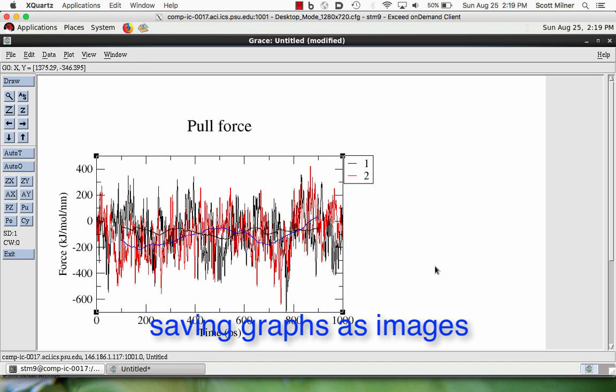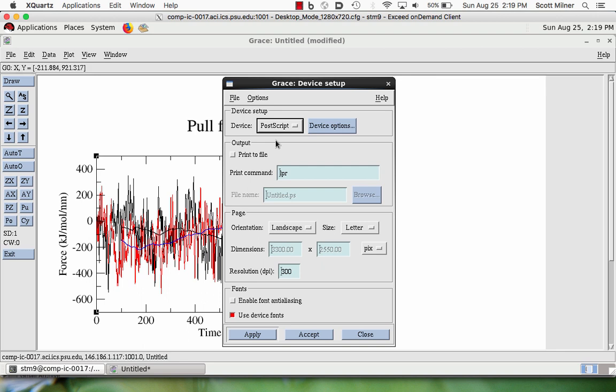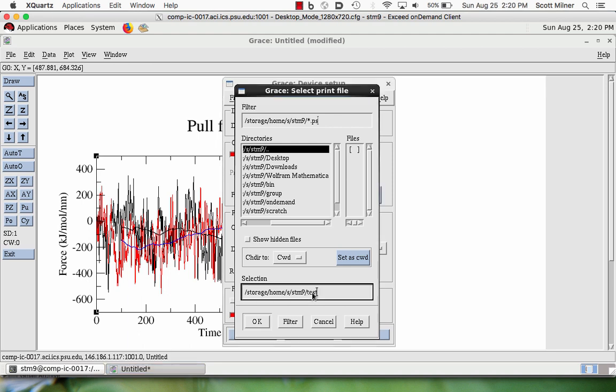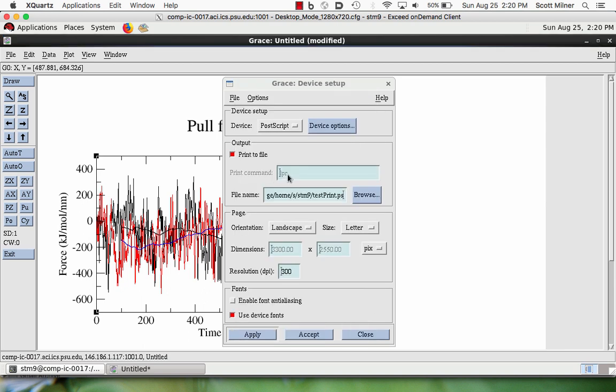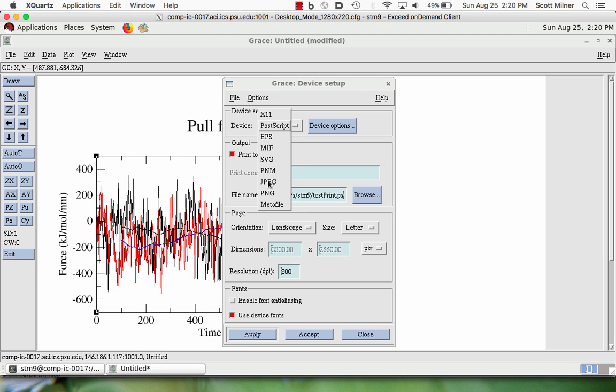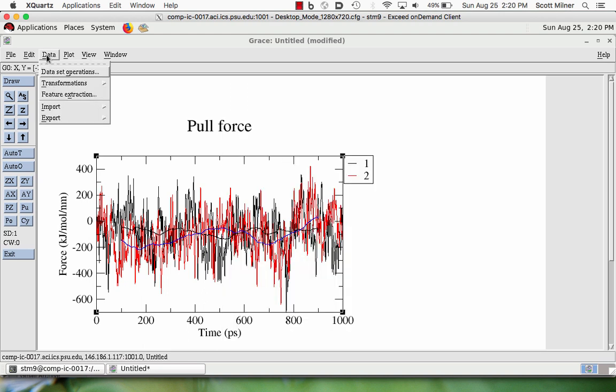Now if I want to actually print this graph as an image that I could use someplace, I would need to first do the print setup and print to a file, and now I get to choose where I want that file to go in the usual way. I will put it in my home directory. I will call it testprint.ps. This will be a PostScript file. There are other forms in which you can save it, and this should give me a file which I can use in other applications. I can also save JPEGs and PNGs and so forth.